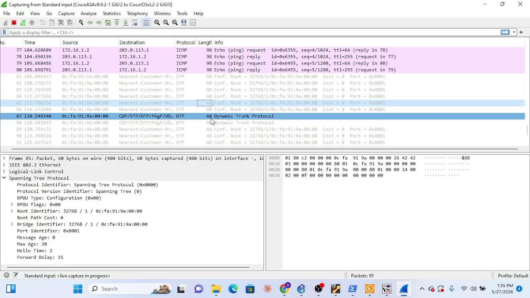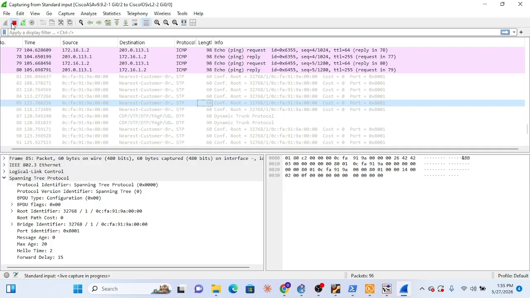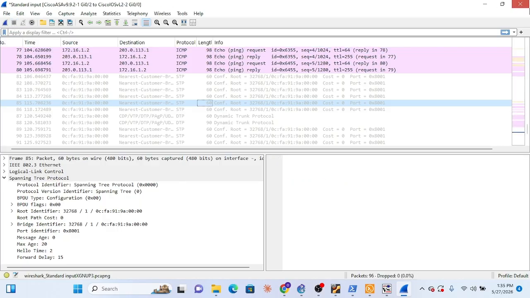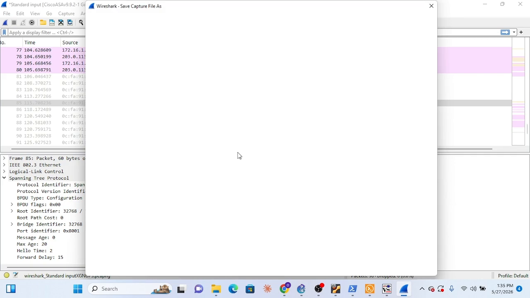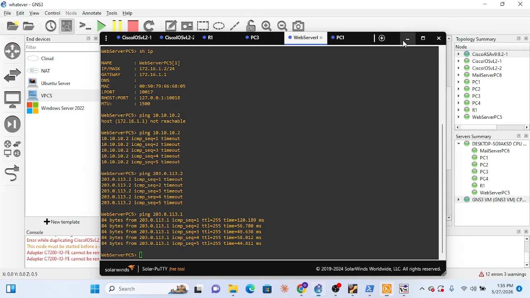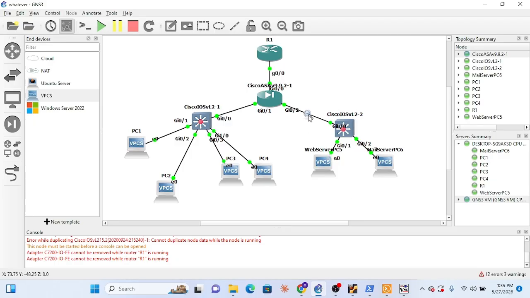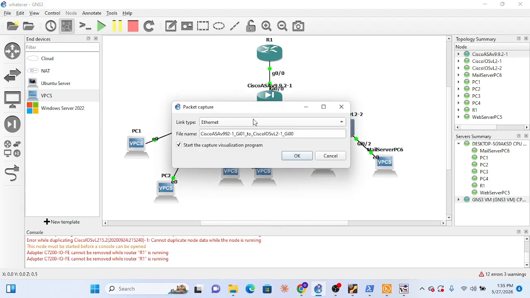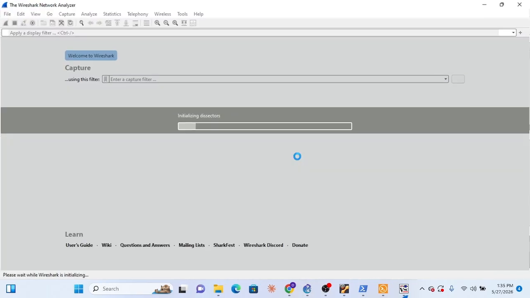So hold on. Let me stop the packet capture and save this. Save as wire test 1. So that's for this side, capturing for this side. Let's stop it. Okay, let's try this one now. Start capture and let's go.